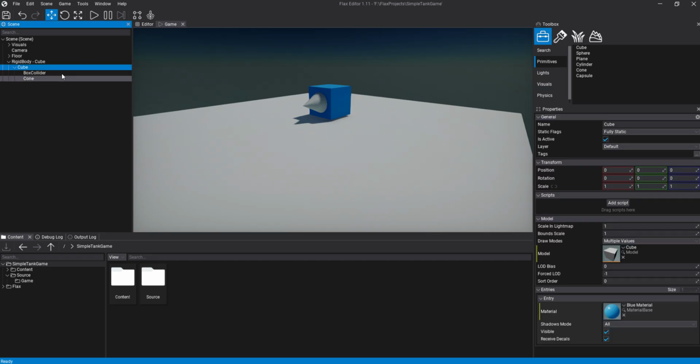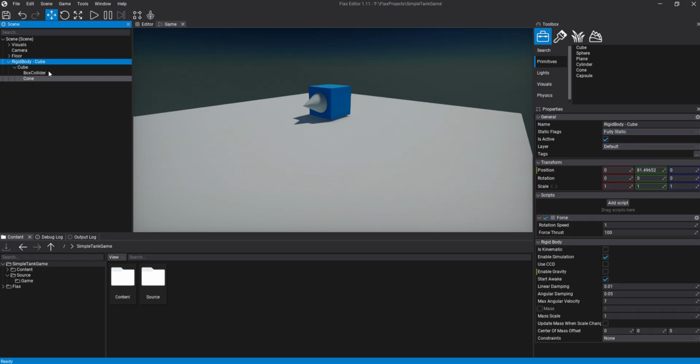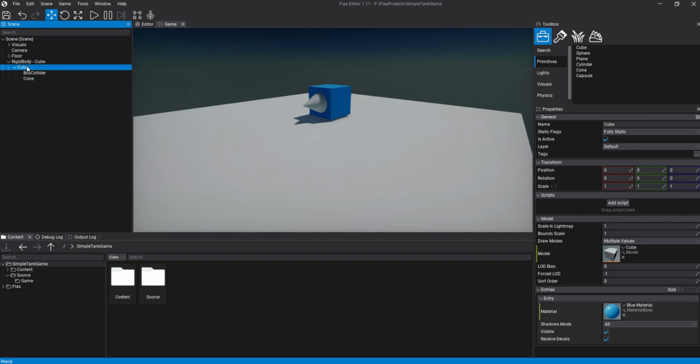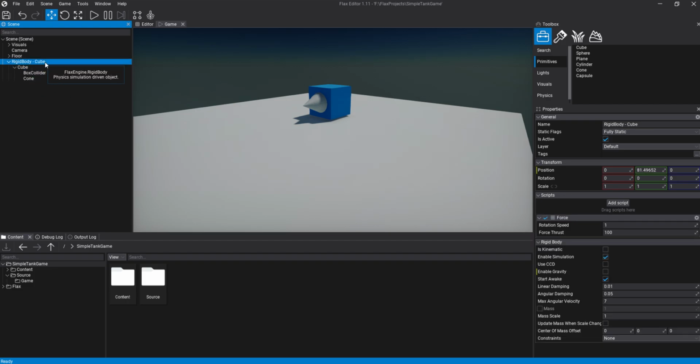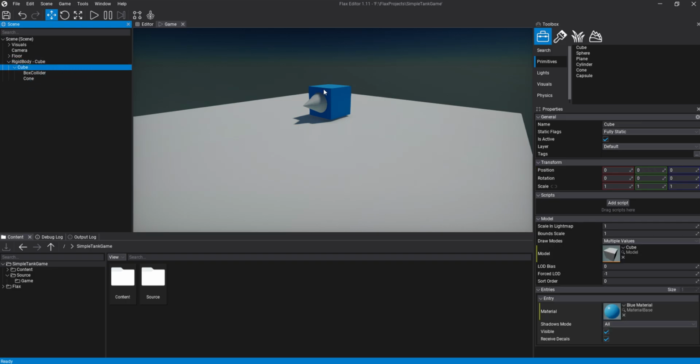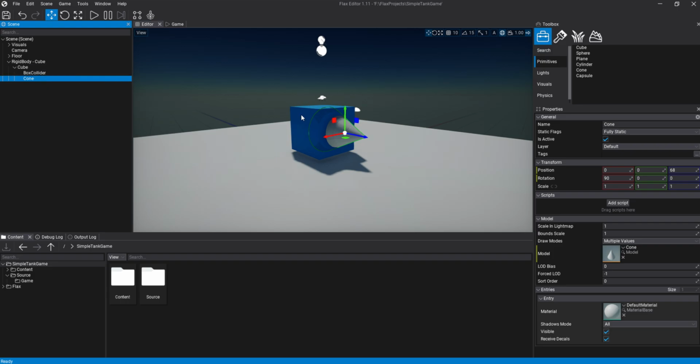So you notice the cube here. Let's actually go to the Rigidbody. In the Flax game engine, you don't have a cube and then a Rigidbody as a child of the cube. You have the Rigidbody, and then the visual aspect is a 3D model, and that's a child of the Rigidbody. So it's a little bit different if you're coming from Unity. Another 3D model, a cone, which is a child of the cube, so we know which way is forward facing.